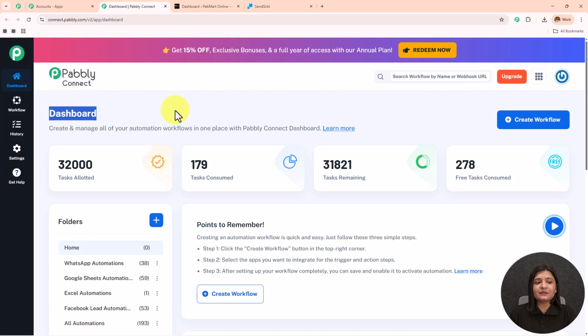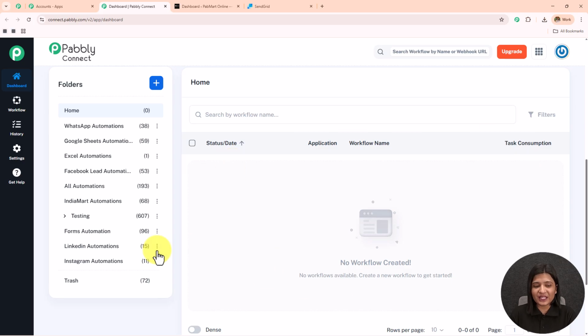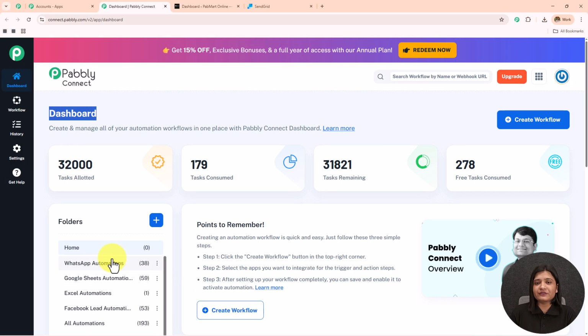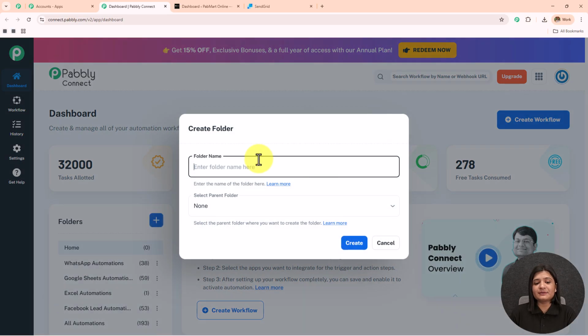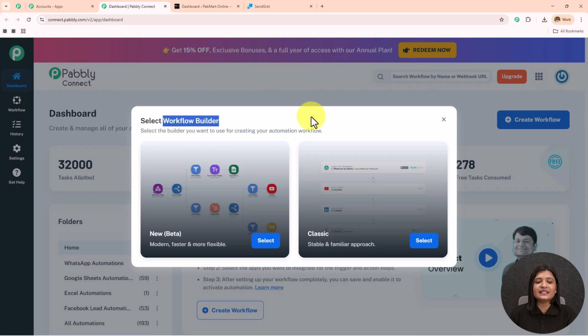And here it has taken me to this dashboard where I will be able to find all my workflows and all the folders which I have created. If you want to create a new folder, simply click on this plus icon and from here you can create a new folder. For now, I want to create a new workflow, for which I need to click on this create workflow and I need to select my workflow builder. We have this new beta, which is modern, faster and more flexible, and then we have this classic, which is a stable and familiar approach.